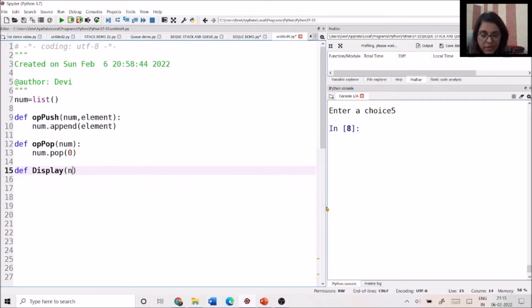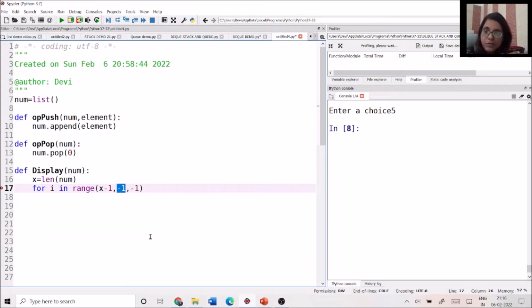So to display the elements of the list, I will have to access the list in backward form. For doing that, first I will find the length of my list. Once I have found the length of the list, I will start from the topmost element. I will go in the backward direction by putting -1, since I want to go from the top to the bottom.